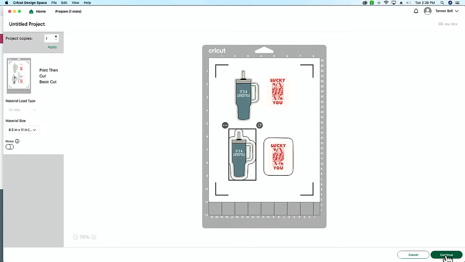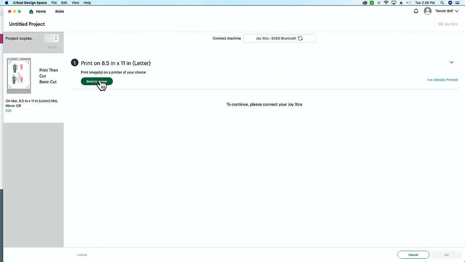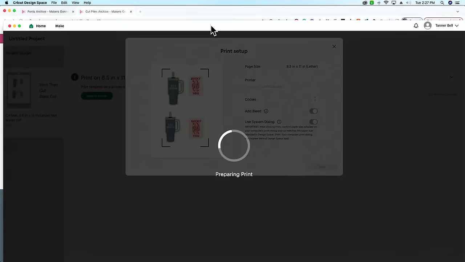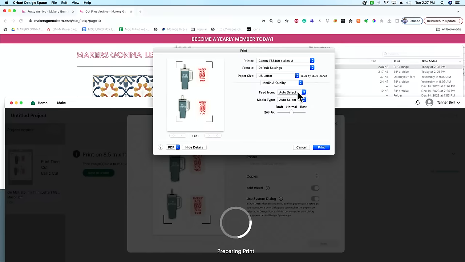Now what I want to do is click continue. We are going to send this. Have we used the Joy Extra? Yes, I used it for a sticker video. Okay. We're going to send it to our printer. I am going to add the bleed because I don't want any white showing on this. And I am going to use System Dialog. Then I'm going to select print. It always pops up behind here for me. We are feeding from rear tray, changing it to photo paper, and printing it on best. And then print.